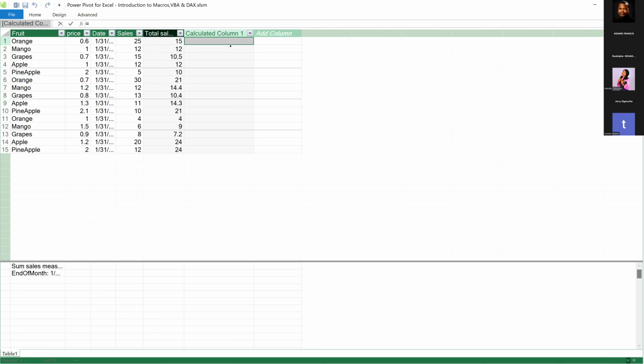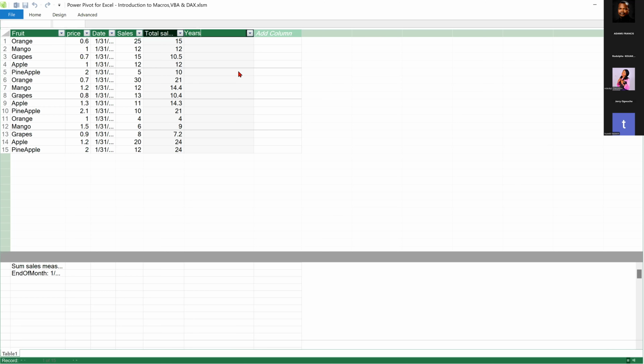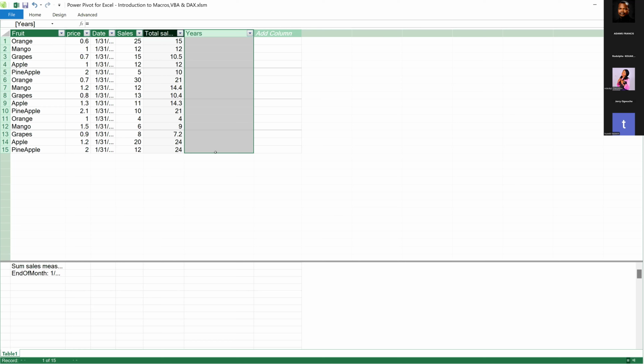So to give a name to that column, I can just rename it. Let's say that we want to put the years here, and now based on the date, I want to make the year appear here. So I will use a date time function. That date time function is in the list that I presented in the PowerPoint.